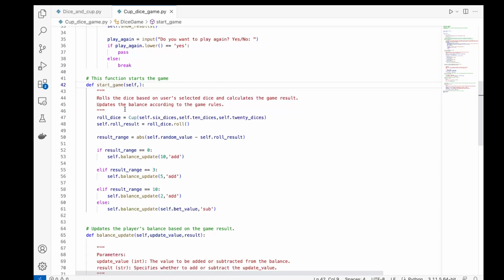In the start game, I am using this cup class from the other Python file, as explained in the last video. We are giving different dice of 6 dice, 10 dice and 20 dice by the user input, and we are creating an object, and then we call the roll method which gives the values. After getting the result from rolling, I am doing a subtraction and taking the absolute value, which gives the difference between the bet value and the value that we got.